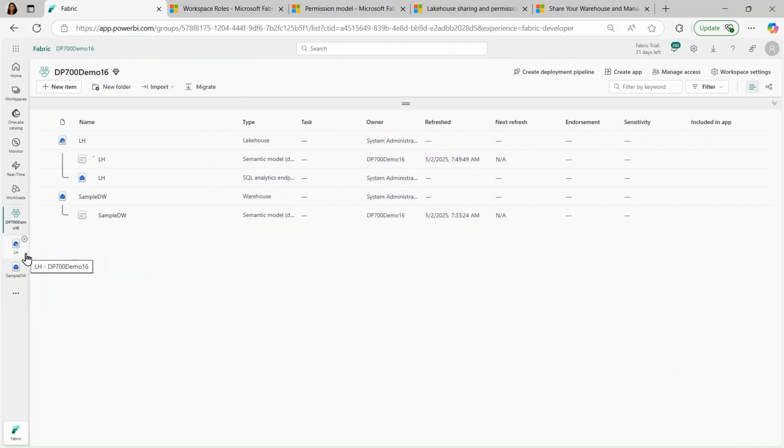And then I also have a lakehouse. You can see both of them are here inside of my workspace, DP-700 Demo 16. What I want to talk about is different ways that you can secure access. So one of the options is this Manage access.